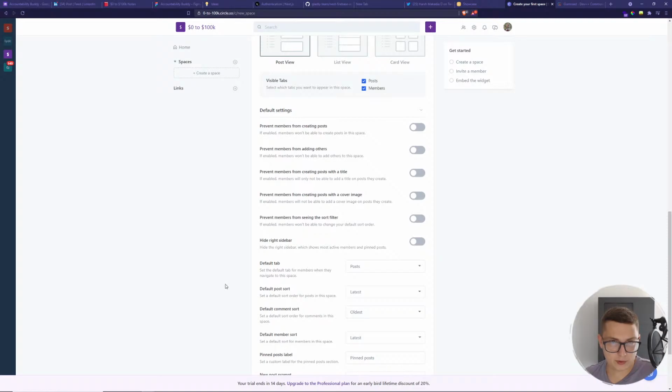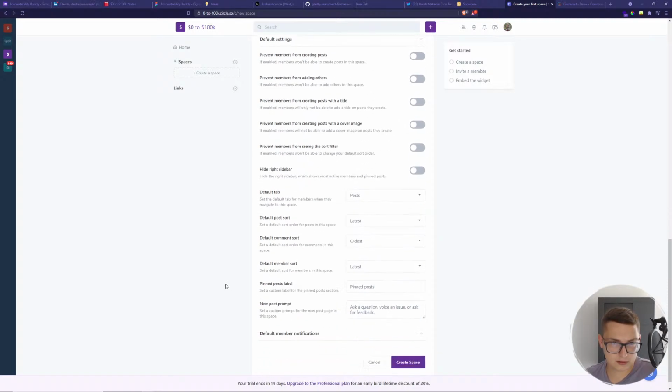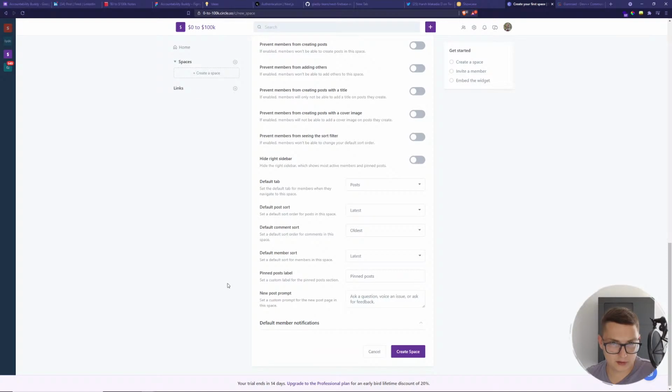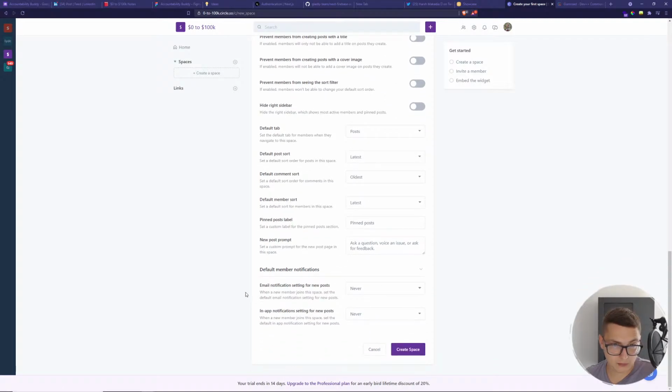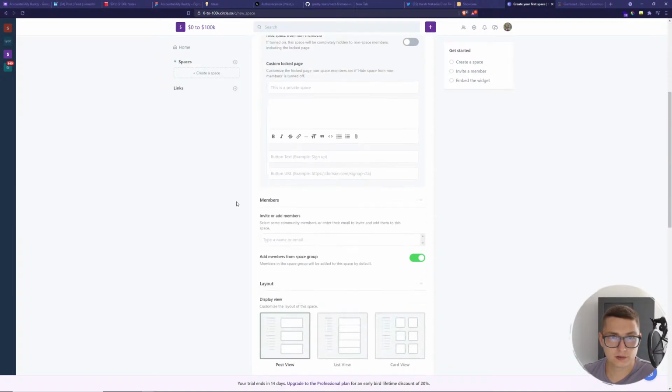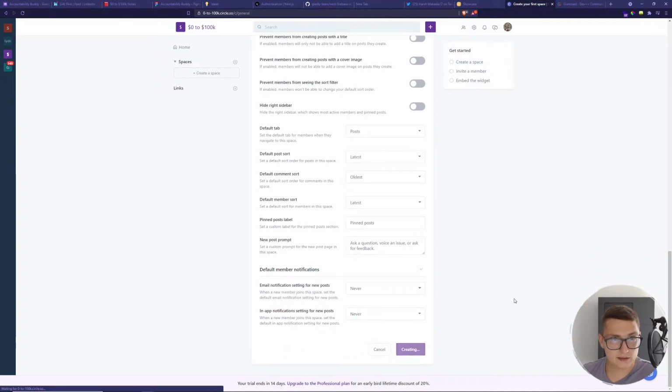Prevent members from creating posts. Default tab. Email notification settings for new posts. In-app notification setting for new posts. When a member joins the space, set the default notification setting for new posts. Alright, I guess no. Create space?